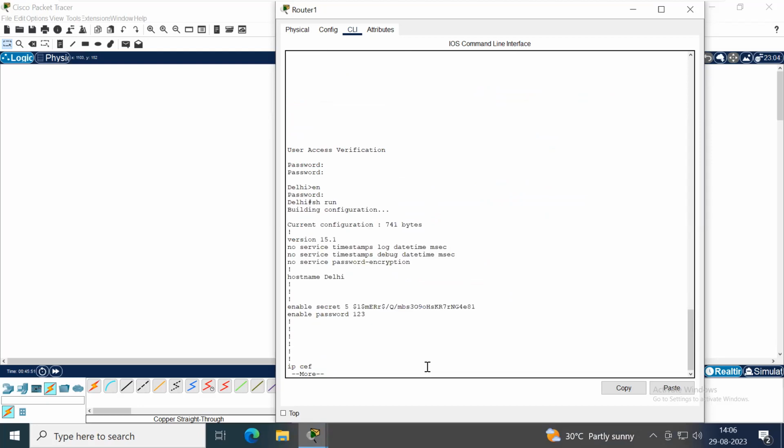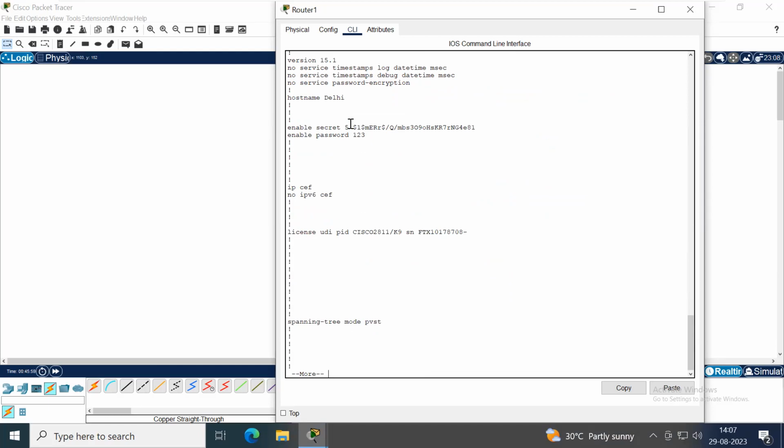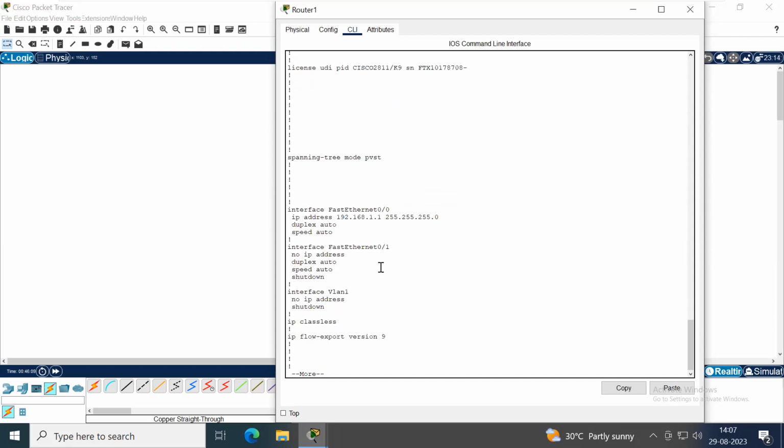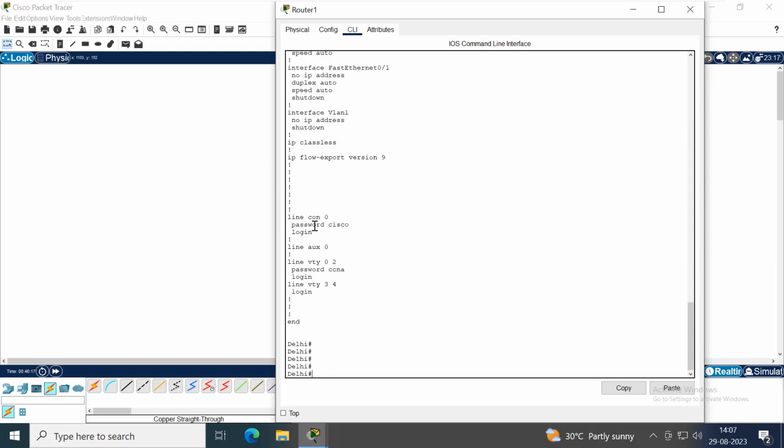So show run means show running configuration. Now you can see the secret password has been encrypted, and our enable password is still showing in clear text. See here, all our other passwords are in clear text: password Cisco, password CCNA. But I want to encrypt all the passwords.